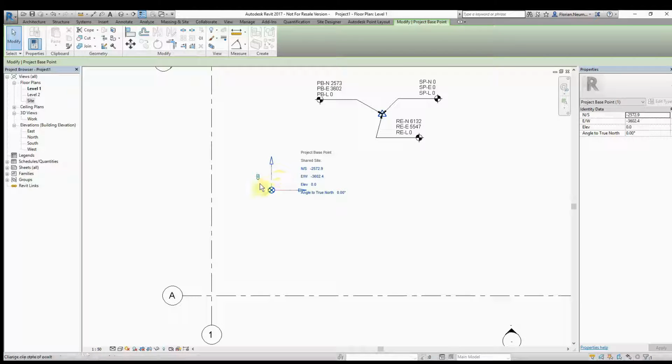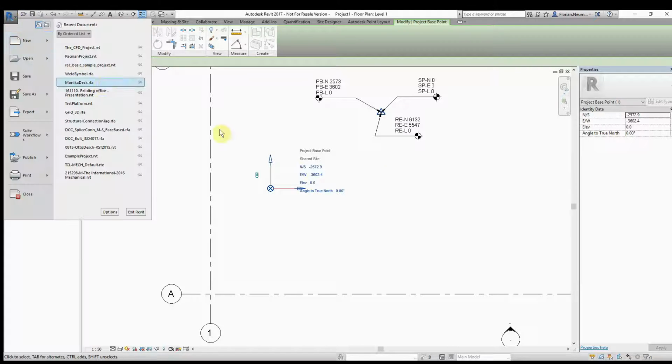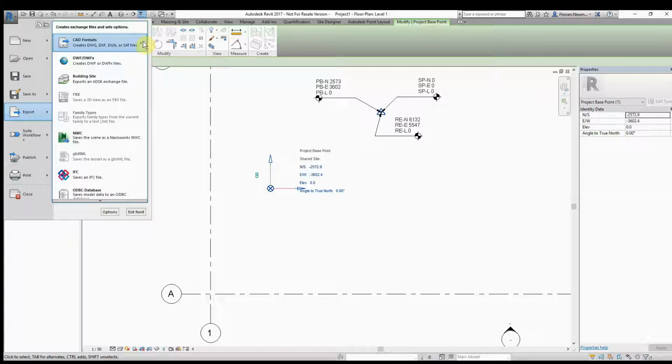What might not necessarily work is keeping the project base point and the relative point always on top of each other. It actually doesn't matter, because the relative point is just required for the computer. When we want to export our design as a DWG, we can go to our export, to our DWG.